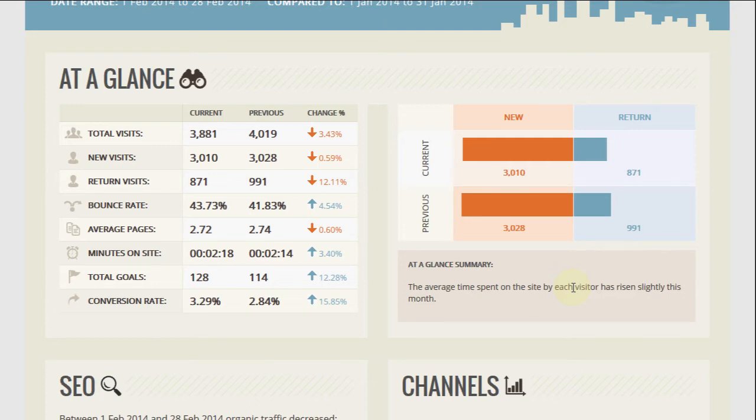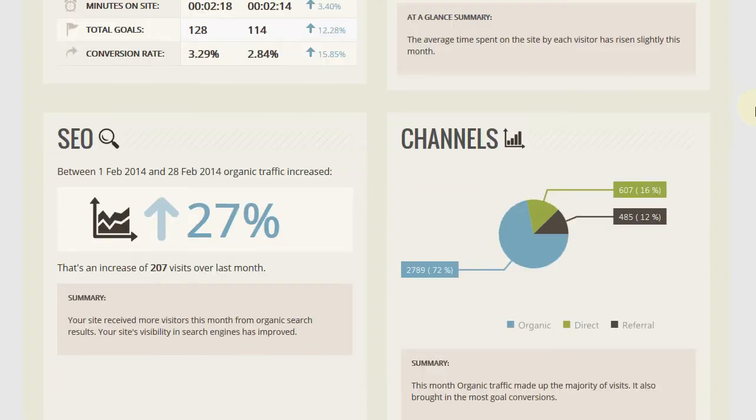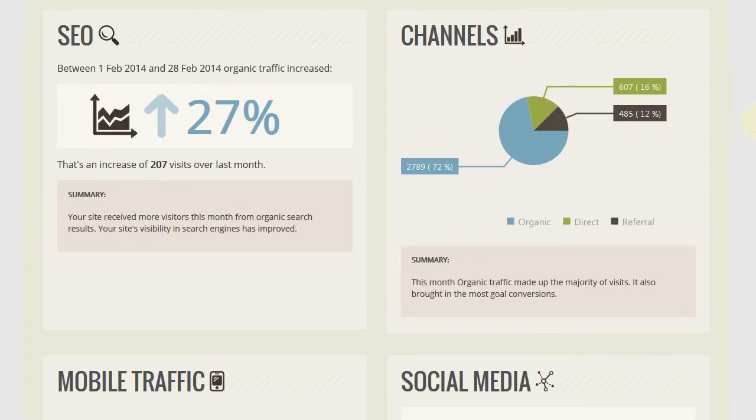SEO, let's go over to the SEO Information Panel over here. This information card details the number of visitors which came to the website via search engines, such as Google, Bing, Yahoo, or other less known search engines. And it compares those with the current month and the previous month.